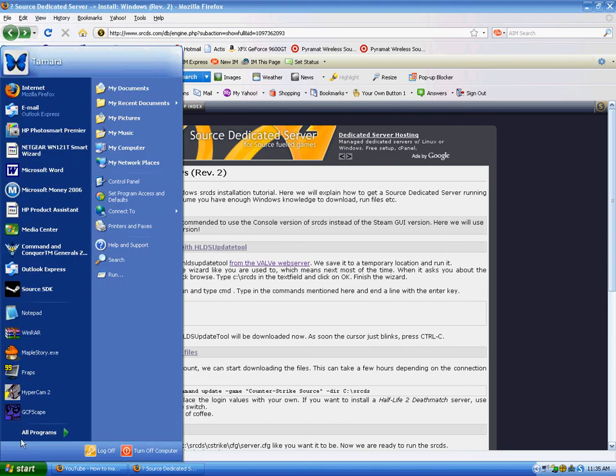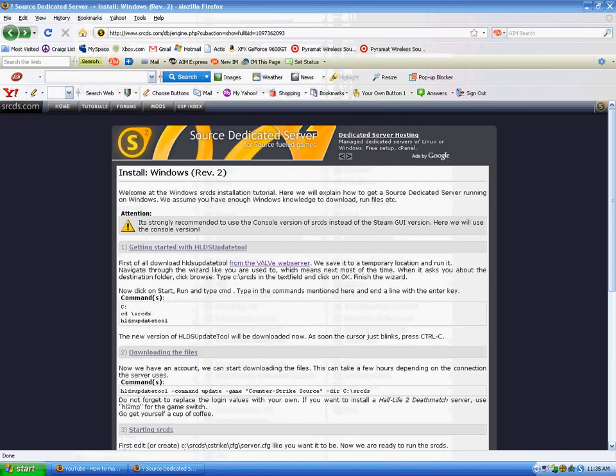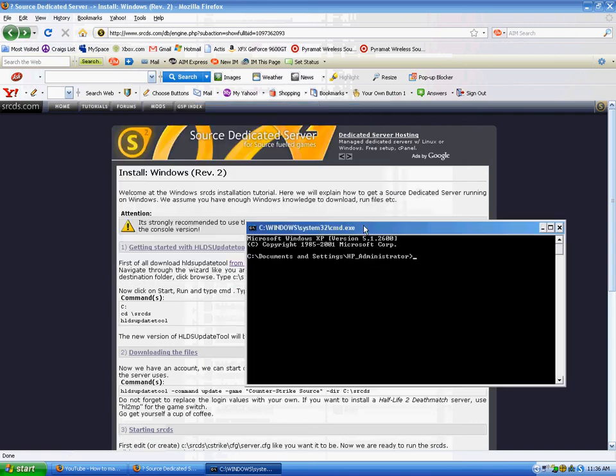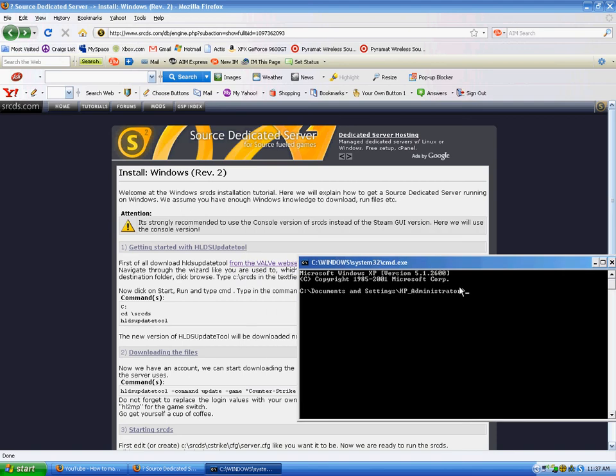Then you need to open up Start, Run, cmd, which is the command prompt. Once you get your command prompt open, you need to type cd space backslash srcds. I'll also put this in the info next to the video. You can press enter and it'll open up this little thing right there.